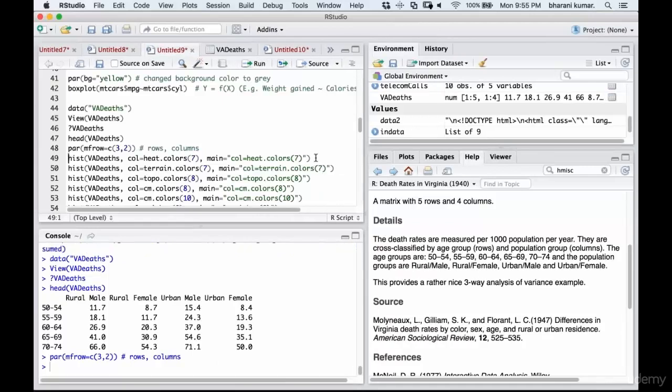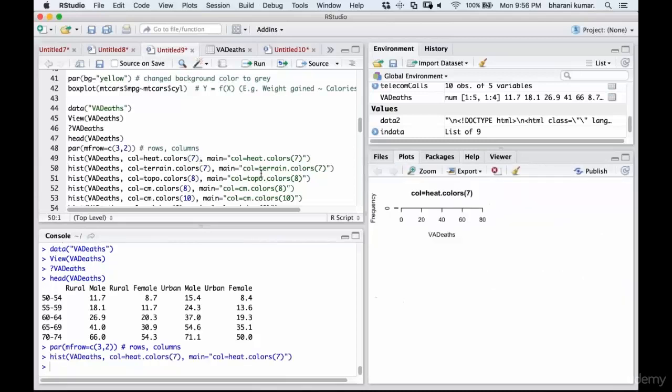Now, I'm trying to draw a histogram of VA deaths. And when it comes to color, I want heat colors. Heat colors would be red and similar to a fire color. And I'm giving a main heading to this, right? I'm mentioning in the bracket that there have to be 7 different colors. So let me run this and try to explain.